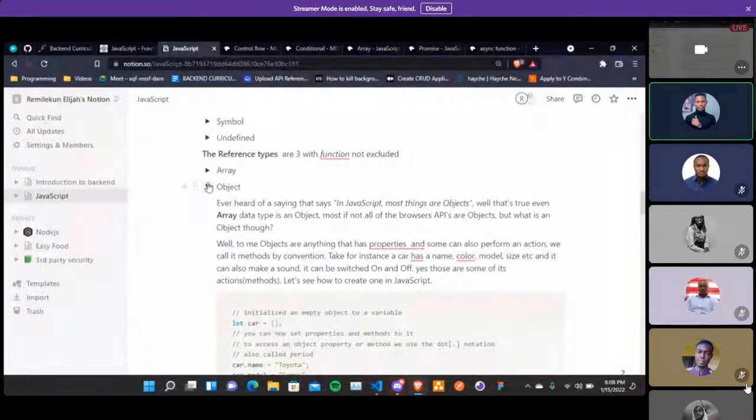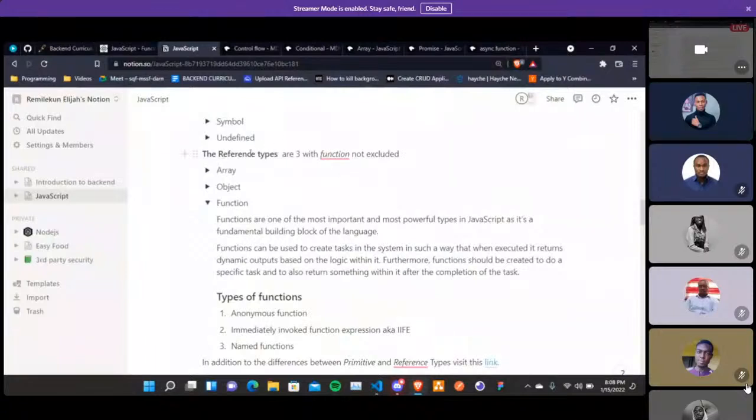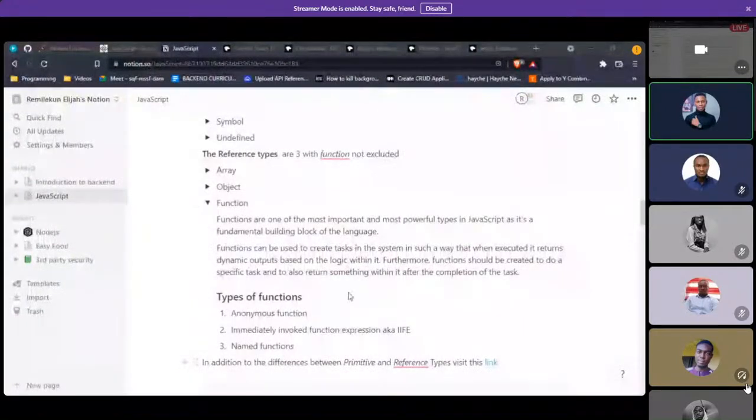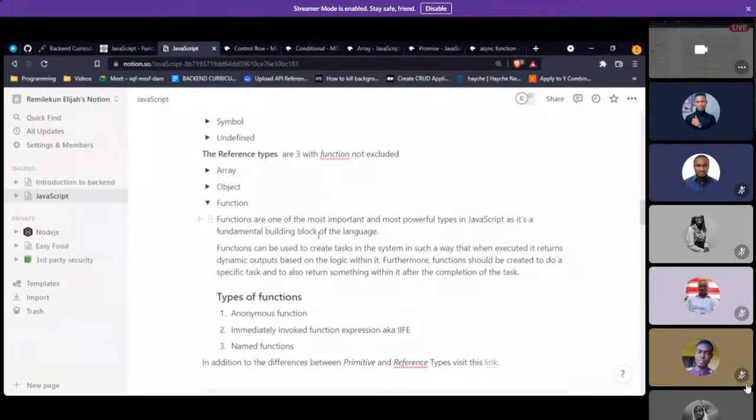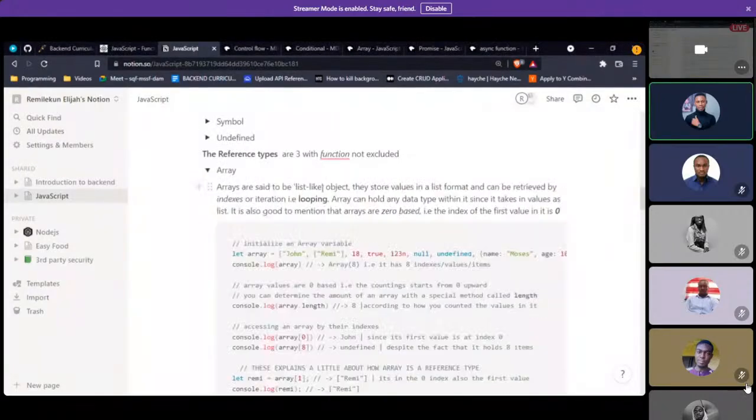Okay, but today we are not going to be talking about primitive types anymore. We are going to move on to reference types, which are object and function. Okay. All right. Okay. So yeah, let's kick off with array.